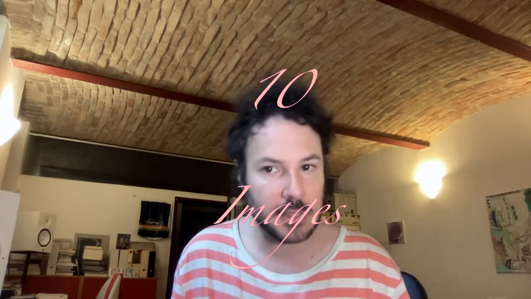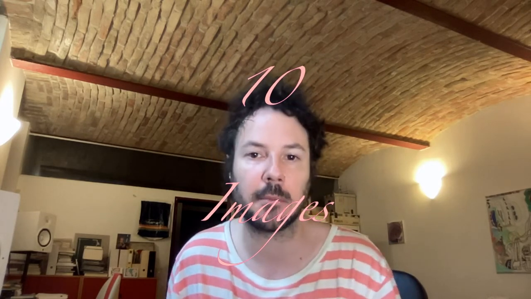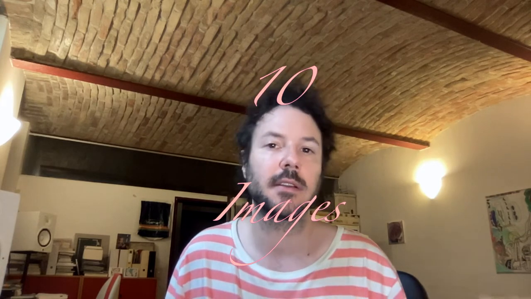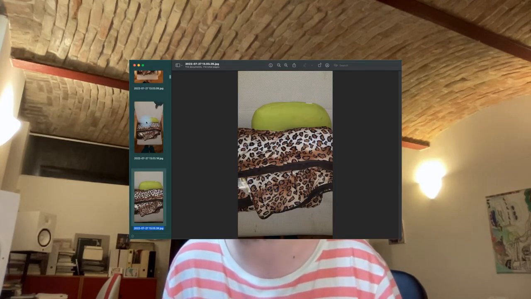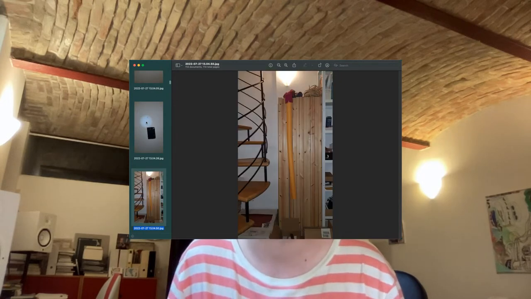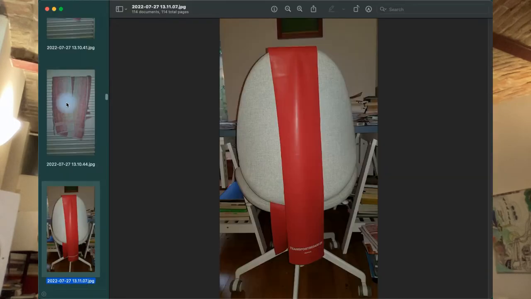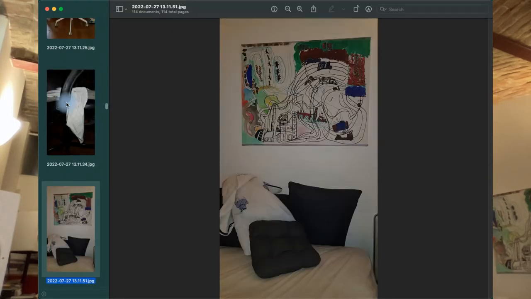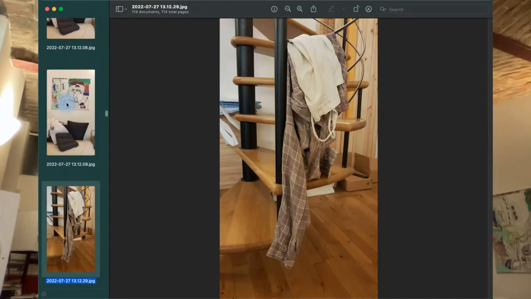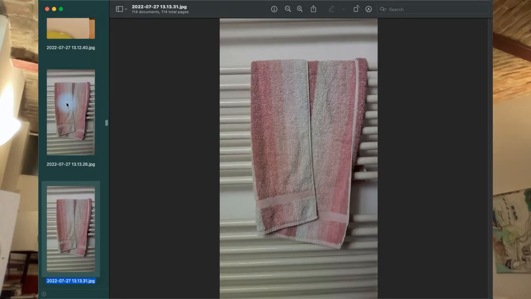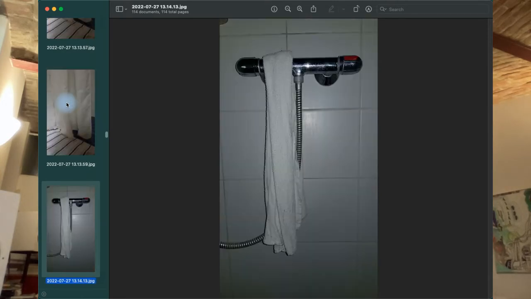Step zero. Borrow, steal, or construct some materials. At this point, what you want to do is pick a set of images to work with. I would pick around 10 or so, enough to where you have a kind of family of them. For copyright issues, I decided to just wander around my apartment and take some images with my phone.